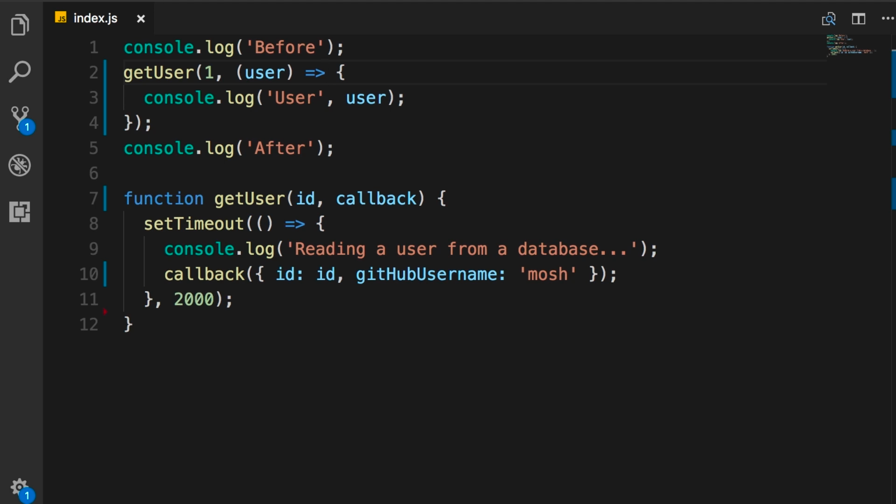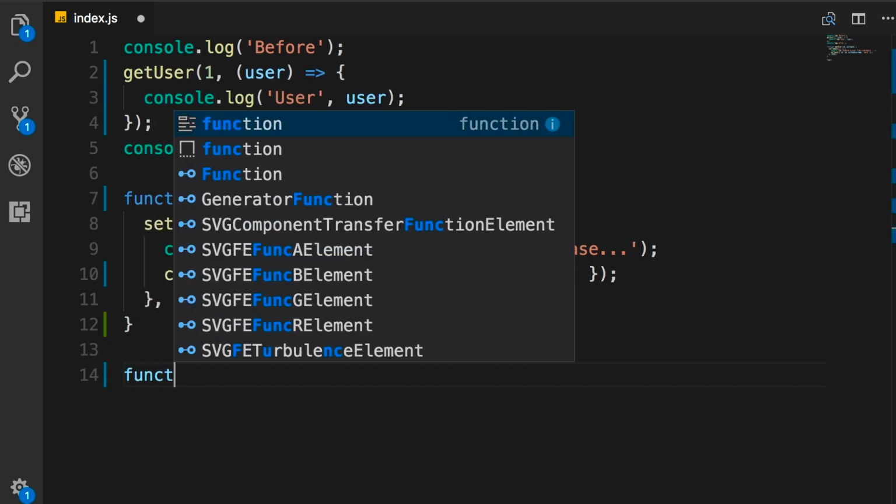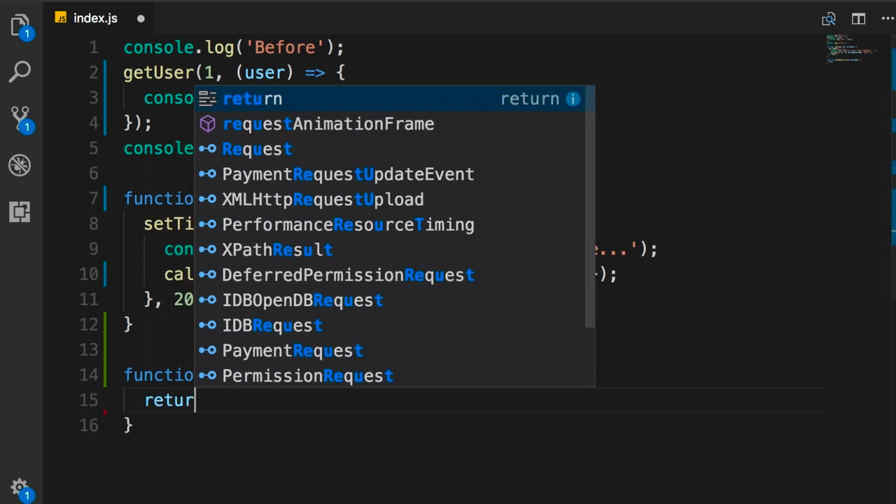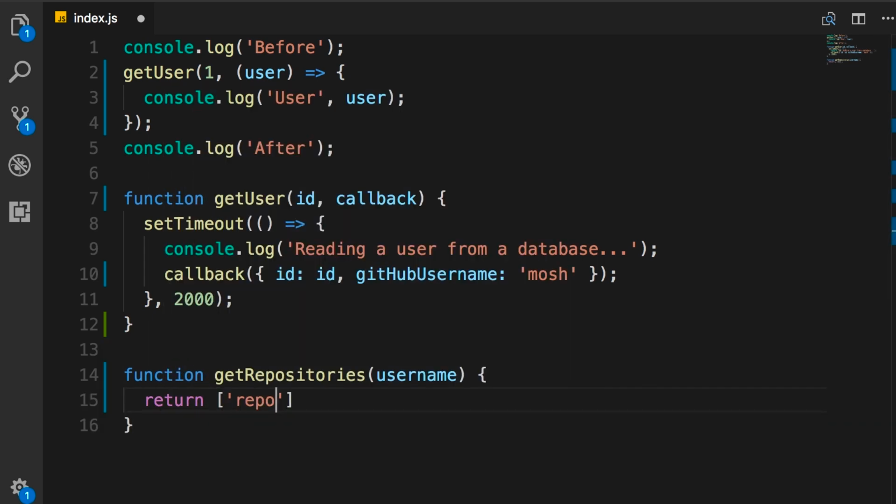Now here's a small exercise for you. In this program, let's imagine once we read a user object from the database, then we're going to look at this property, GitHub username, and then we're going to call GitHub API to get the list of repositories for this user. So I'm going to create a function here, getRepositories. This function takes an argument, which is the username of a user on GitHub, and it's going to return an array with the list of repositories. So repo 1, repo 2, and repo 3.